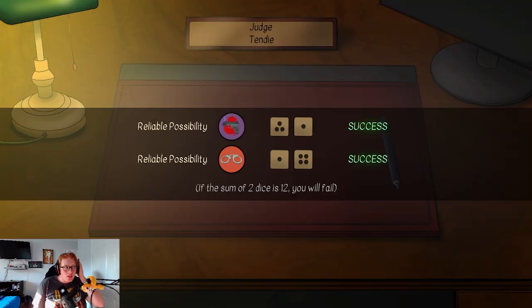Oh, do I die? Hold on. I gotta let her out now. I did make the deal with her. If she makes the judgment, she gets to go. And we succeeded. We're good. I still don't know what this is.